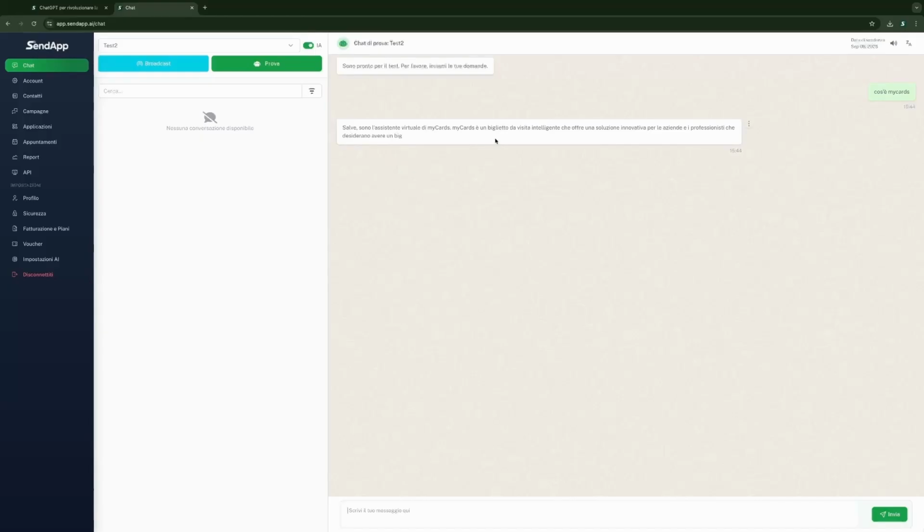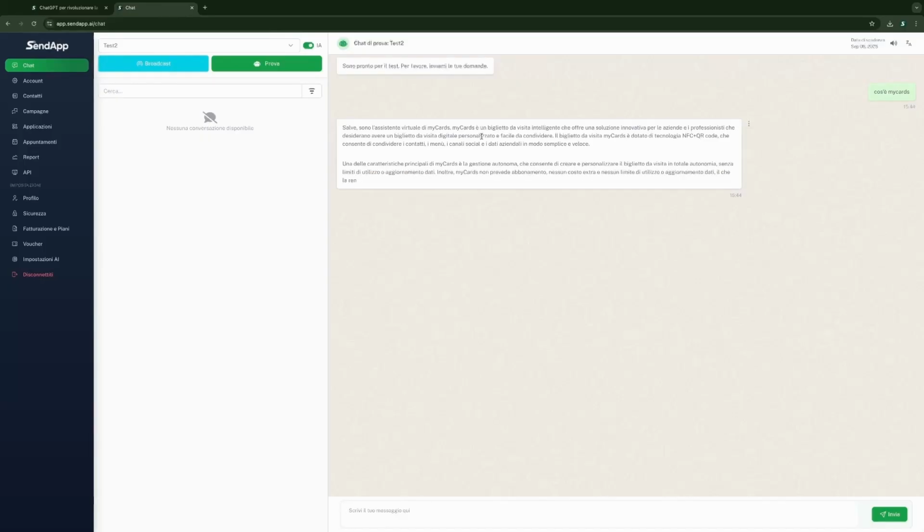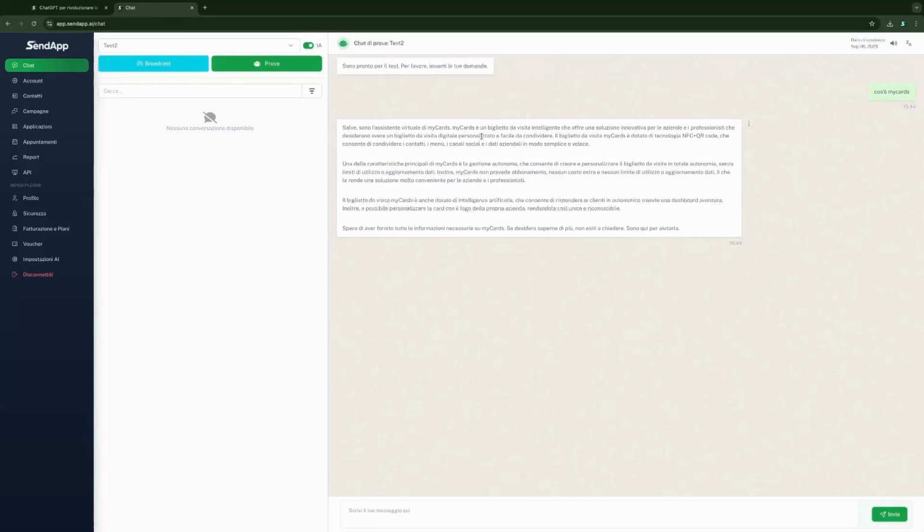Obviously, there is the introductory message, and it will explain, in this case, the dashboard of the site we entered, in this case, my card, so a business card equipped with NFC technology and a QR code. This, let's say, comes from the learning we had it perform, but at the same time from the personality customizations we set, such as being explanatory, formal, but not too wordy. In fact, as we said, there was a lot of information, but it provided a summary of it.